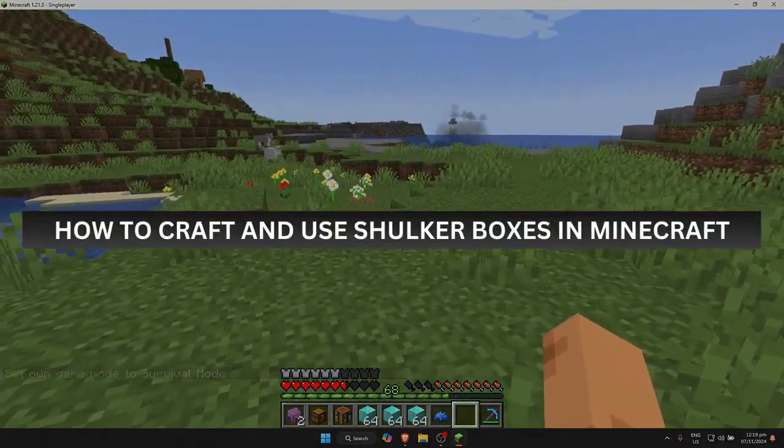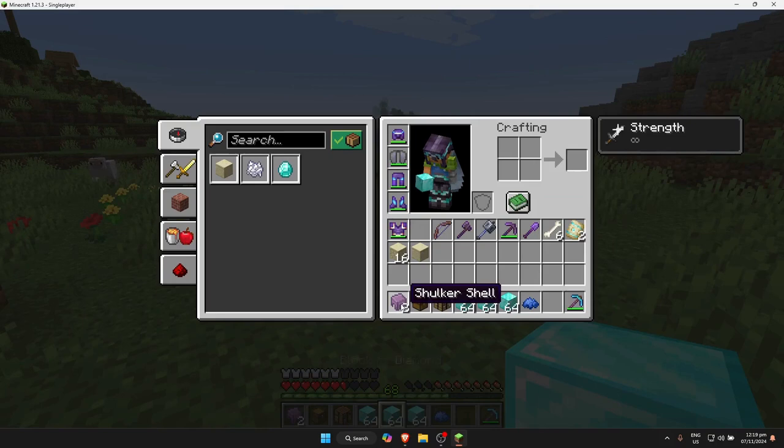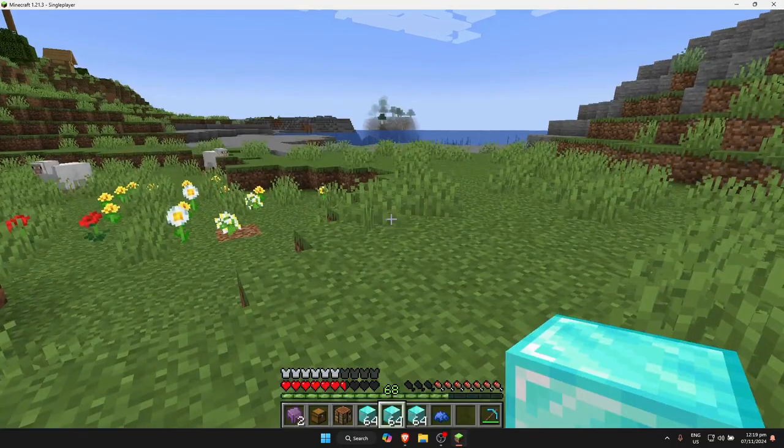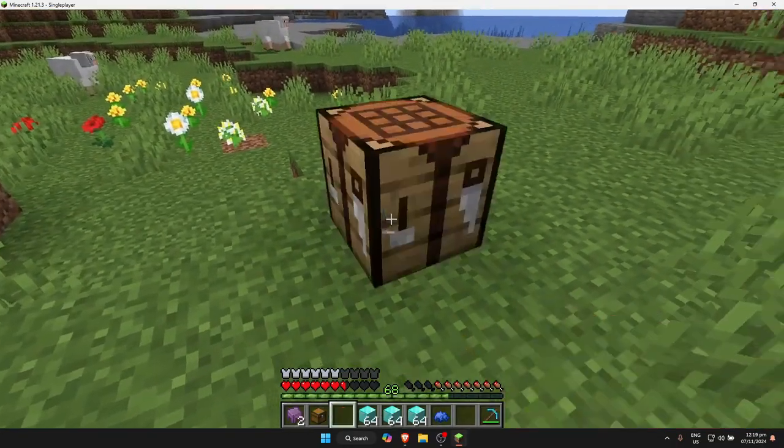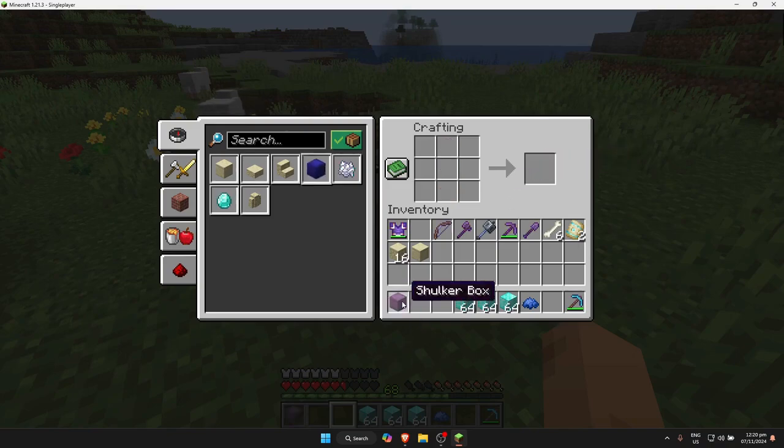How to craft and use shulker boxes in Minecraft. So first you will need two shulker shells, a chest, and your crafting table. So just place your crafting table on the ground, open it up, and place your shells right here and the chest. Just make sure that the placement is just like that. Now once it's done, you will get your shulker box.